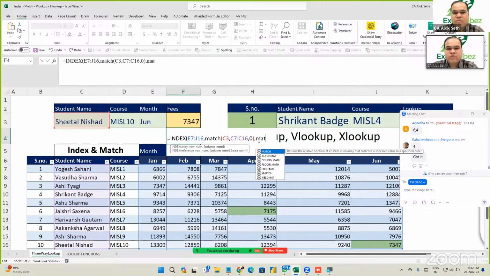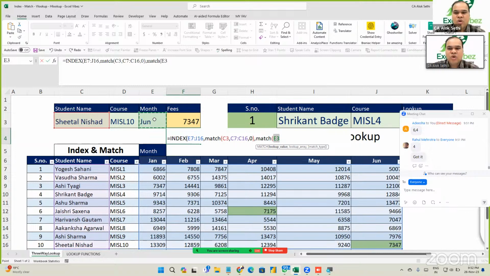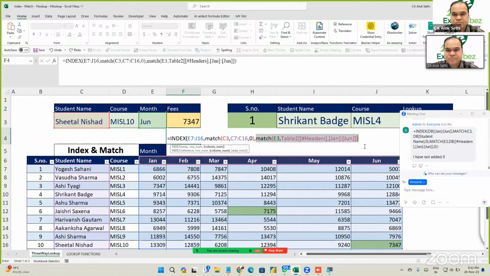So again, I will use one more match for the column, and here I will select this as the lookup value. And where will these months be found? Somewhere within these cells. Okay, so I will select this part and close this bracket. So this is for the column. Now if I select this entire range, do you see number 2 over here? Because from our range, what we have selected is June. Why is 2 coming for June?